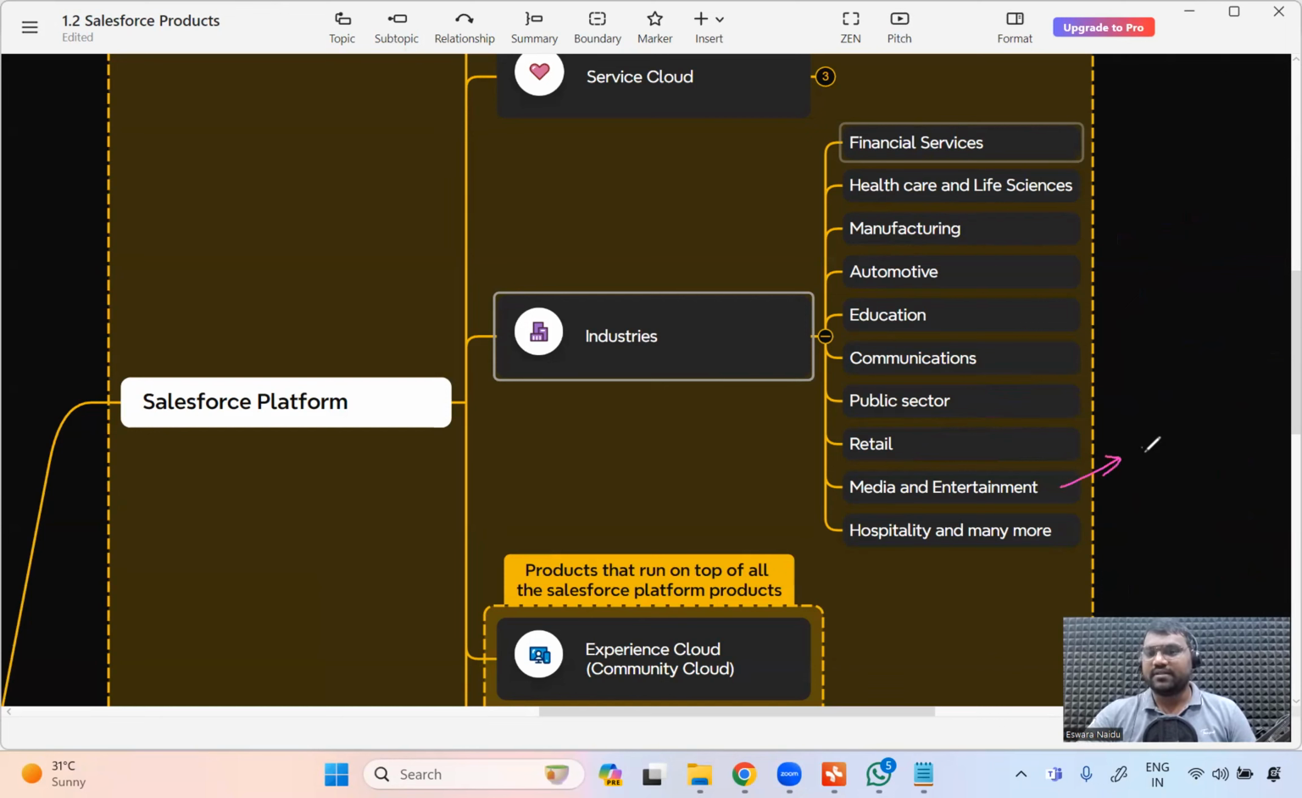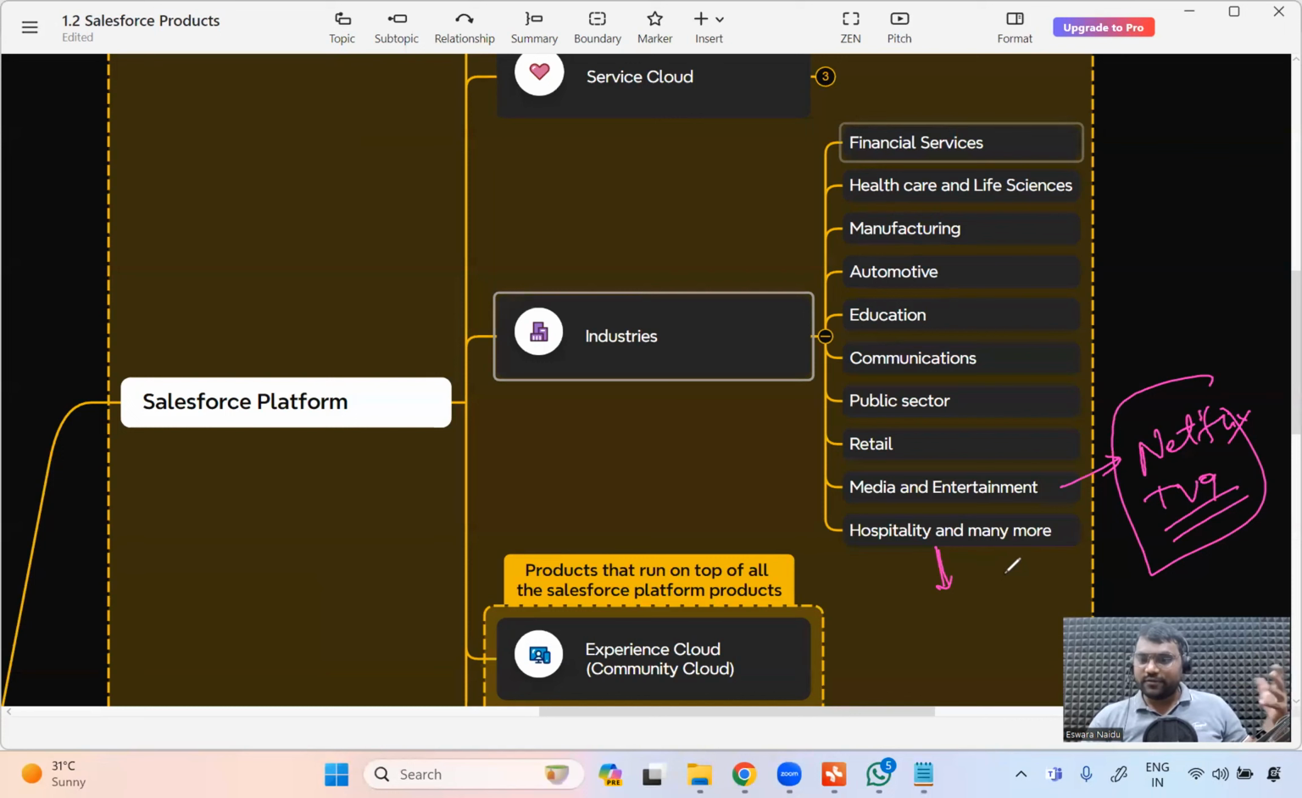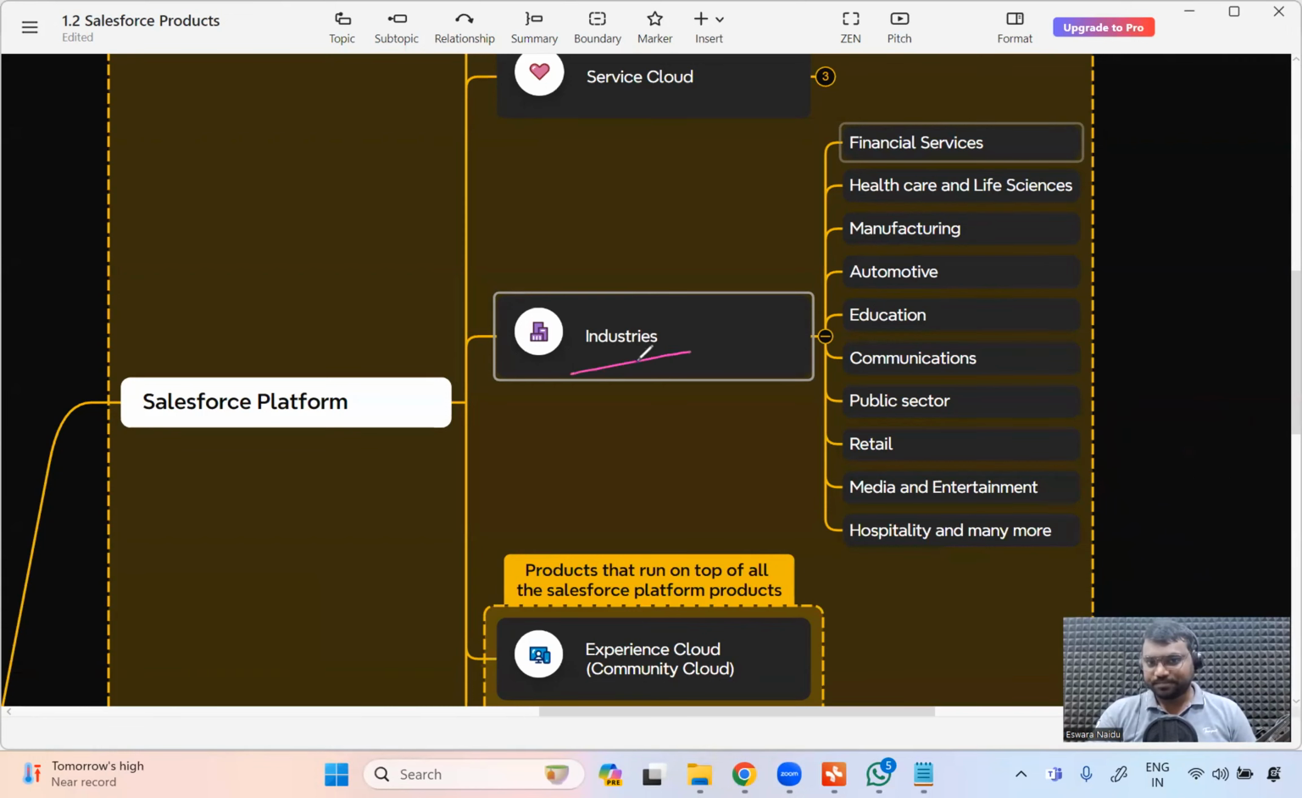Media and entertainment companies, like Netflix and TV9, any TV channels and media streaming platforms available in the market, can also use Salesforce. For them, Salesforce has built a separate media and entertainment product. In the same way, hospitality-related companies, like hotels, can also use Salesforce. Apart from sales, service and marketing, they have their own set of processes, and they can use hospitality-related products of Salesforce. Like this, Salesforce has built many products.